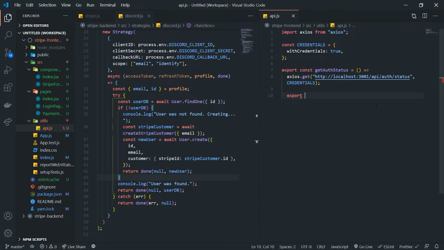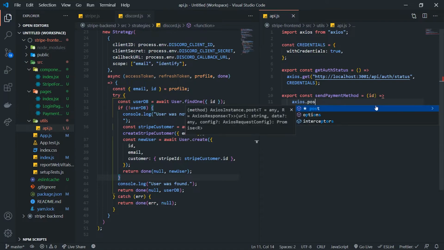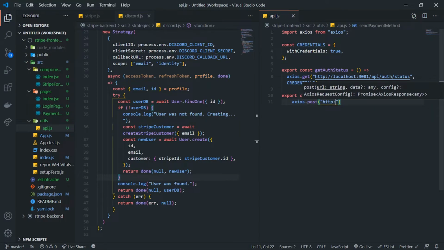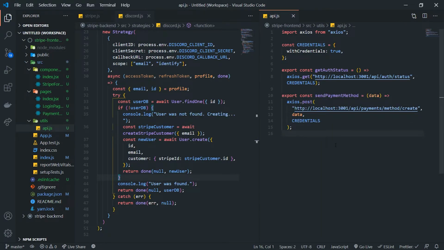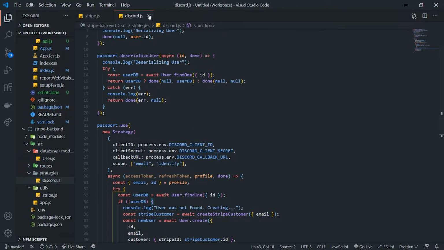We're going to create a function called sendPaymentMethod. It's going to take in the ID, and it's going to be an axios.post. And the route we're going to create right now is /payments/method/create. The second parameter is going to be the actual data. Actually, I'll take it as an object instead. And then we need to pass in the credentials.